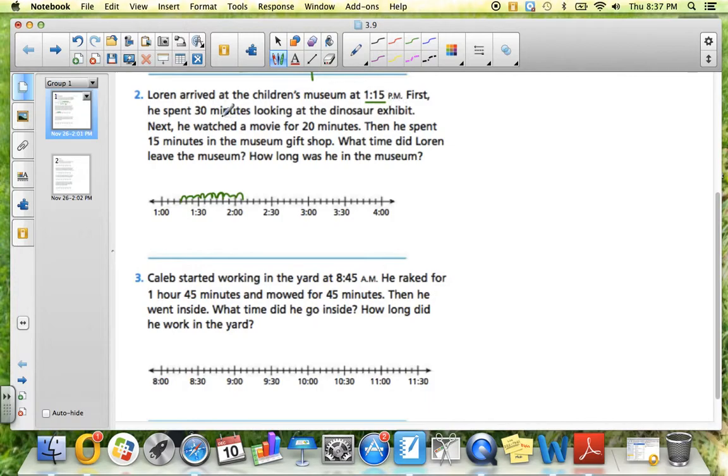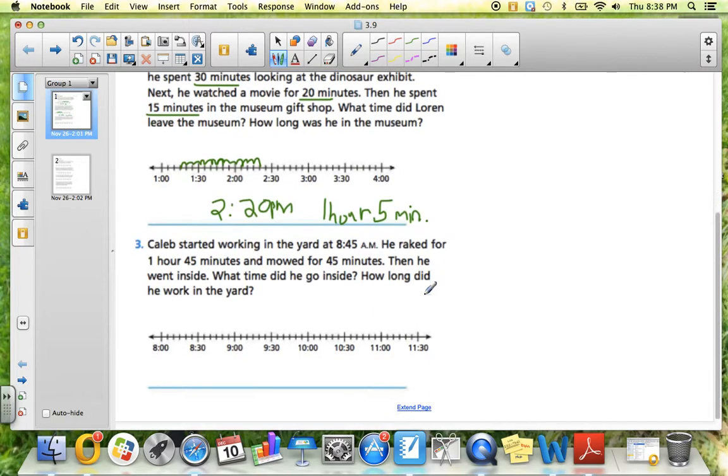So he watched the movie for 30 minutes, then 20, then 15 minutes. Okay, so then let's count by fives. 5, 10, 15. And this is where he ended. So he ended at 2:20 p.m. And it also asks, what time did Lauren leave, and how long was he there? He left at 2:20 and he was there for 1 hour and 5 minutes, because 1 hour is equal to 60 minutes. Okay, number 3.